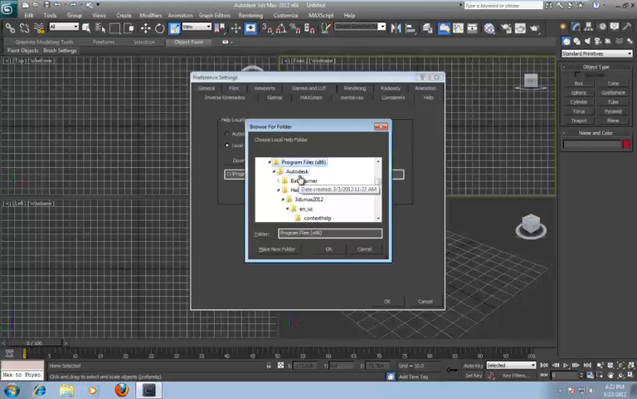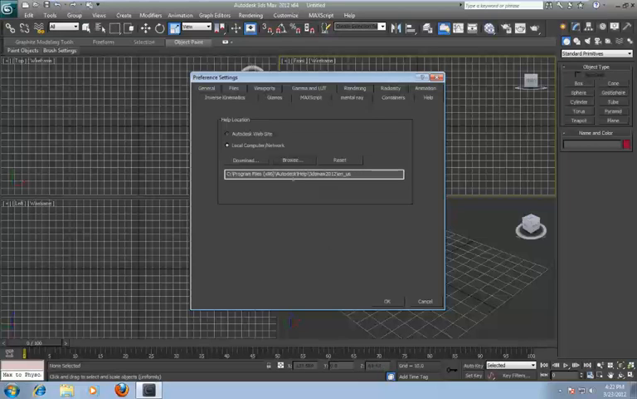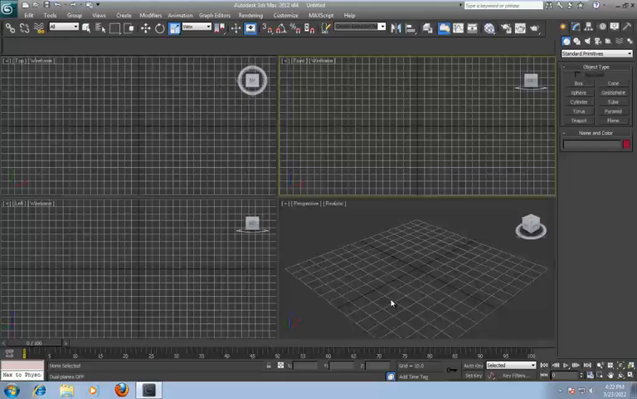So once you've downloaded it, it's going to install into Program Files x86, or Program Files if you're using a 32-bit system, Autodesk, Help, 3ds Max 2012, English US, and that's where it will install. So it'll automatically find it once you've installed it, but you've just got to make sure you change it over to local computer / network. So that's all that we're going to change in the preferences, so just hit OK, and that applies all of that. Next up we're going to change our viewport configuration.